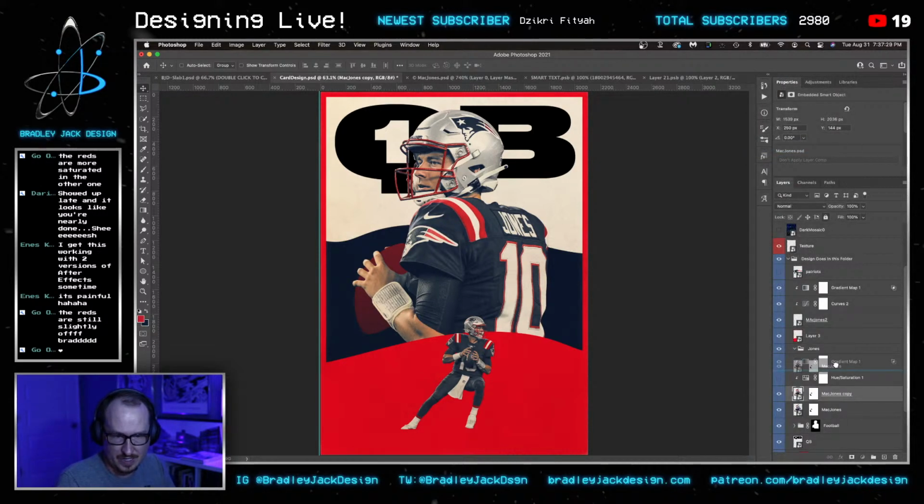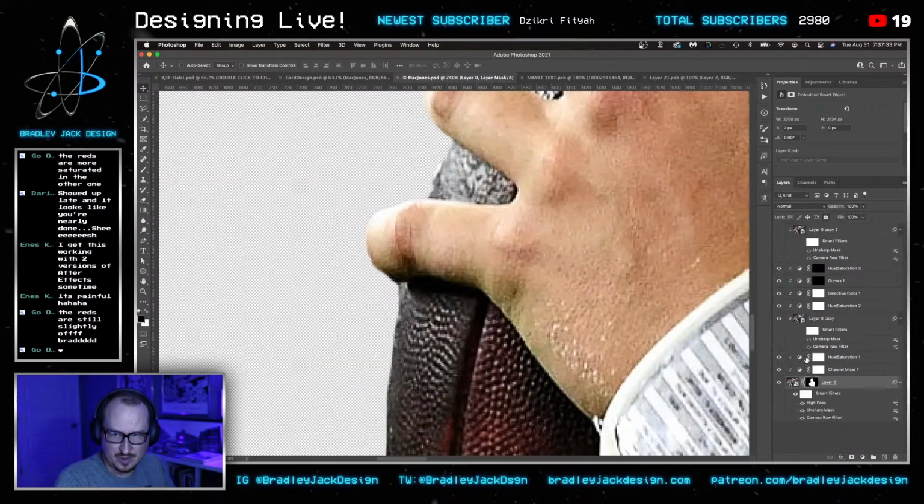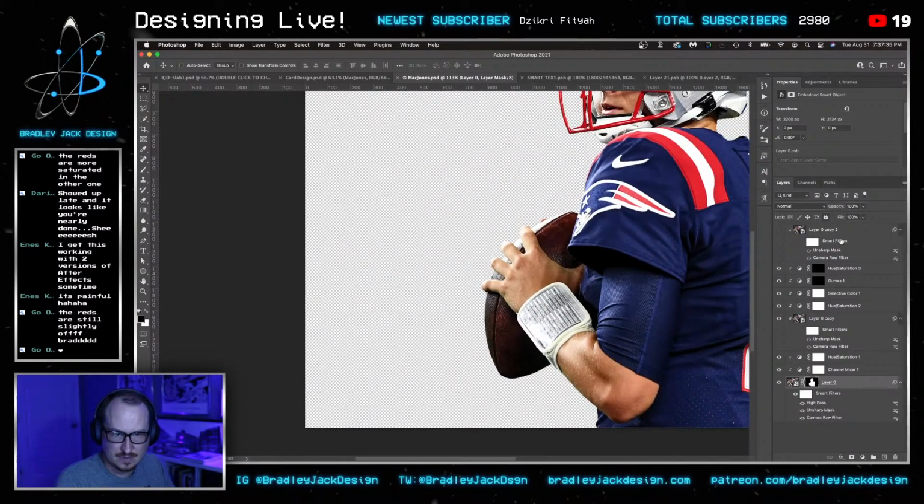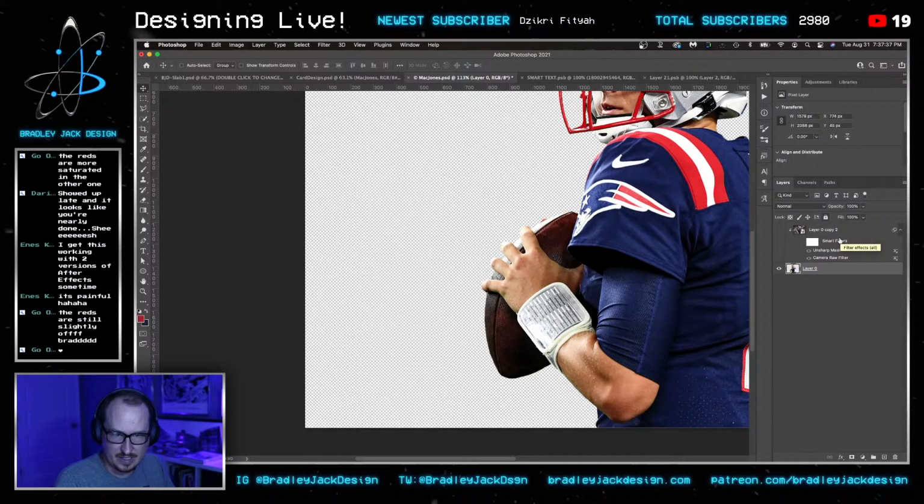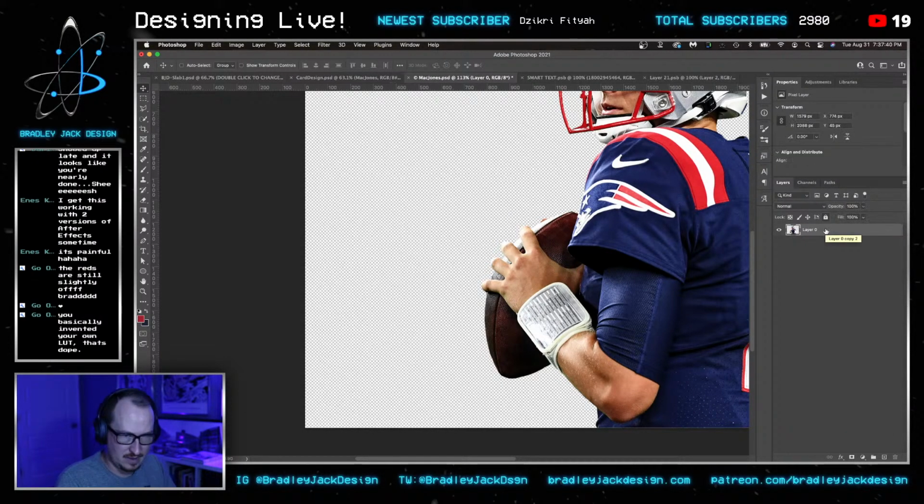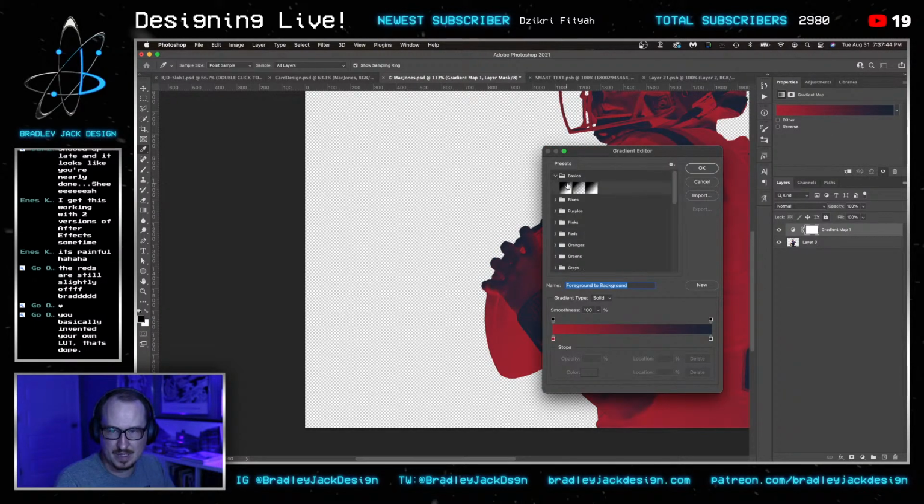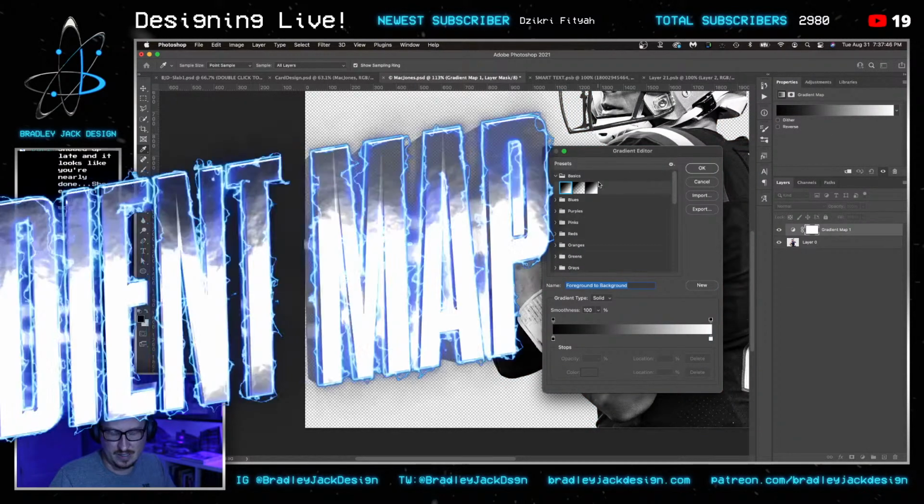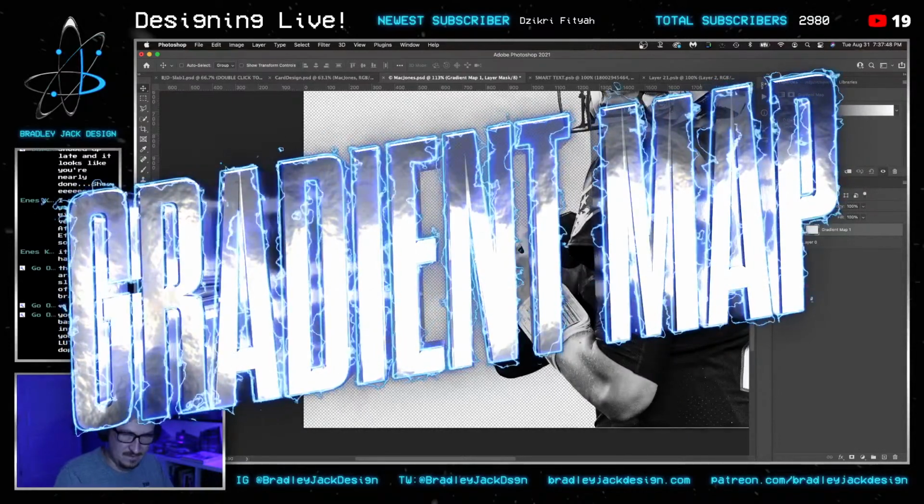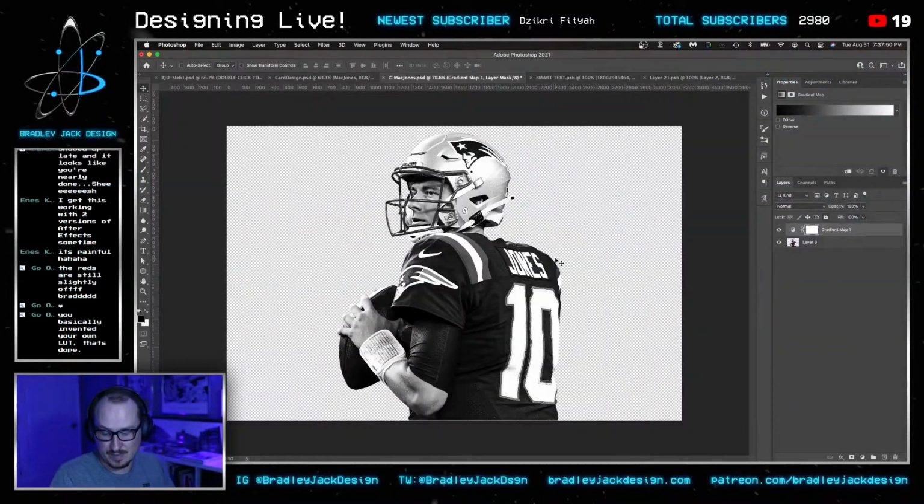New smart object via copy. Toss this up top. Double click this bad boy. We're going to merge everything together. Delete this. I'm going to turn this into a gradient map to be black and white. I'm sorry, I'm going to use a gradient map. That's better.